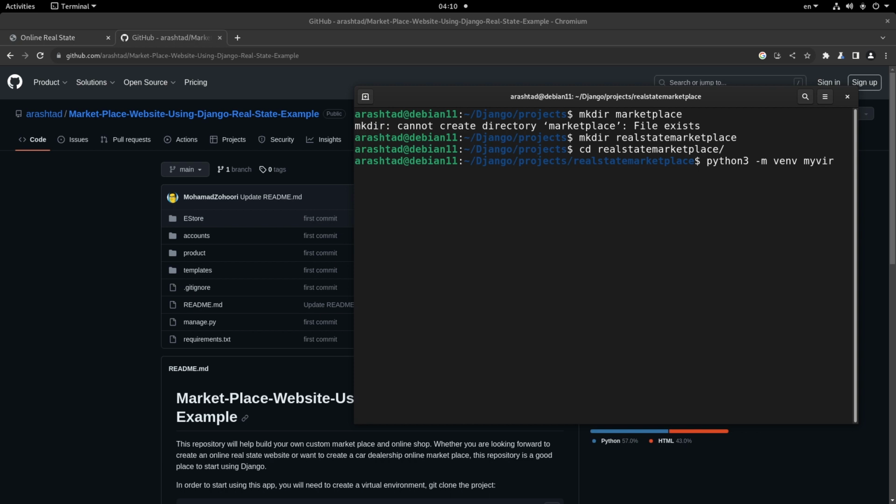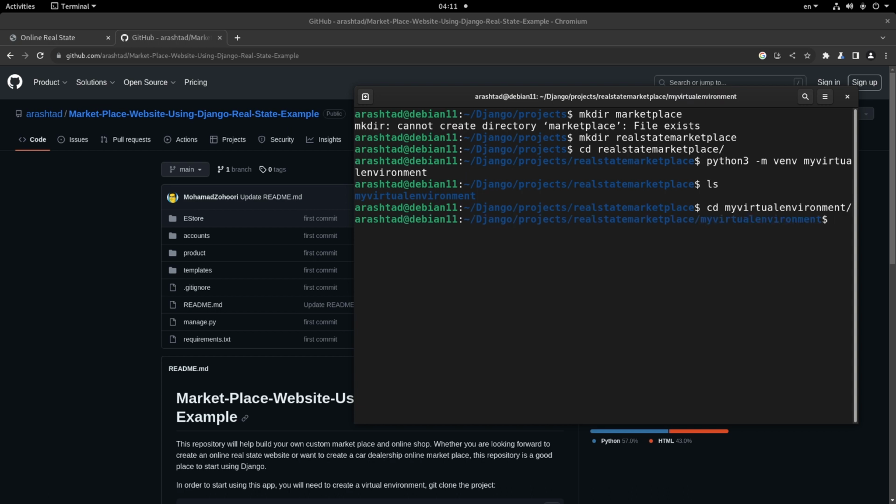You can call your virtual environment whatever you like. My virtual environment, and then it's going to create the virtual environment for me. So if you run ls, you will be able to see that it exists. You can cd to the virtual environment. So and then click tab, press tab, and then you're in the virtual environment.